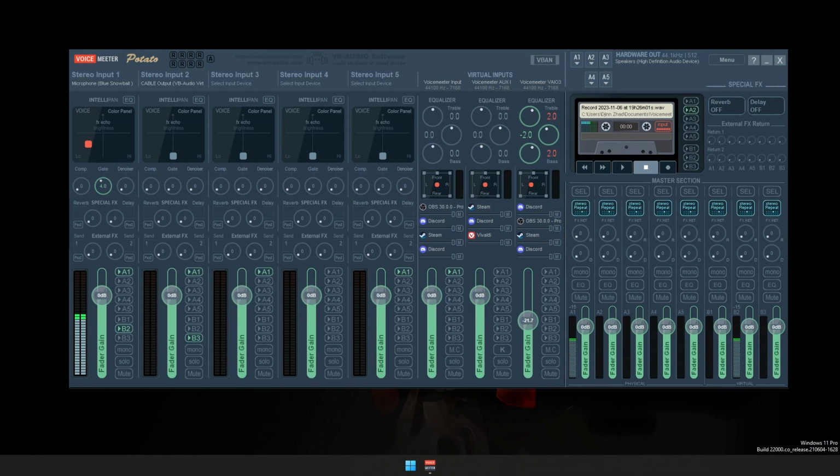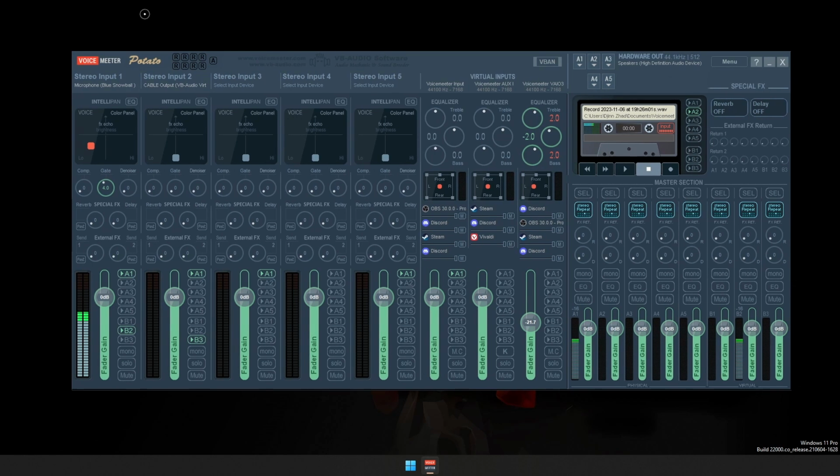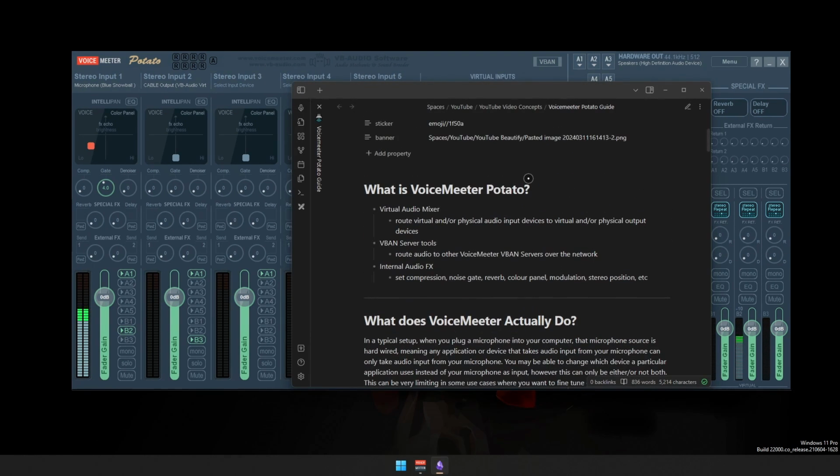It turns out it's actually very useful, and I love VoiceMeeter. I use it every day, which is why I've purchased a license for it. And today I'm going to tell you all about it, my favorite applications. So what is VoiceMeeter?